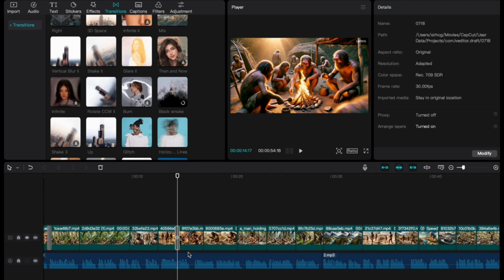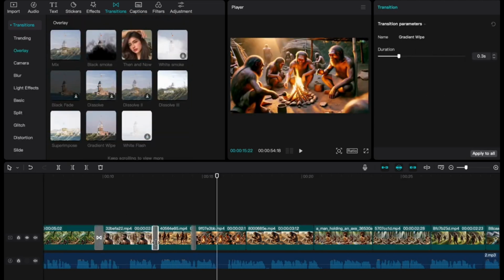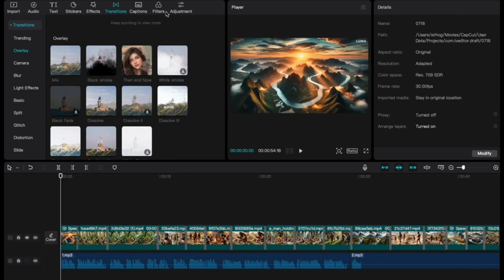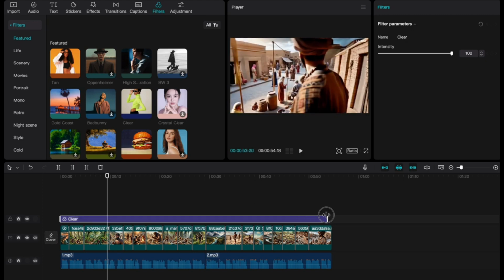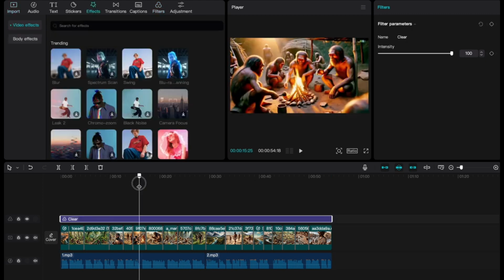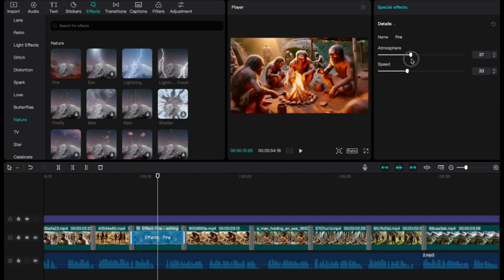Let's choose simple transitions to avoid adding too much motion to the video. Alternatively, we can pick one consistent transition and apply it to all our clips. We'll also select a filter and drag it to cover the entire timeline for a cohesive look. Finally, let's find some effects that perfectly complement individual clips and apply them to enhance the visual appeal.